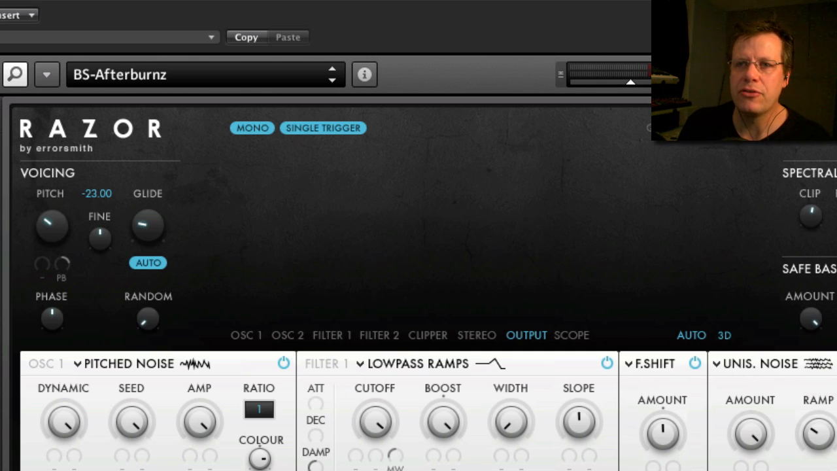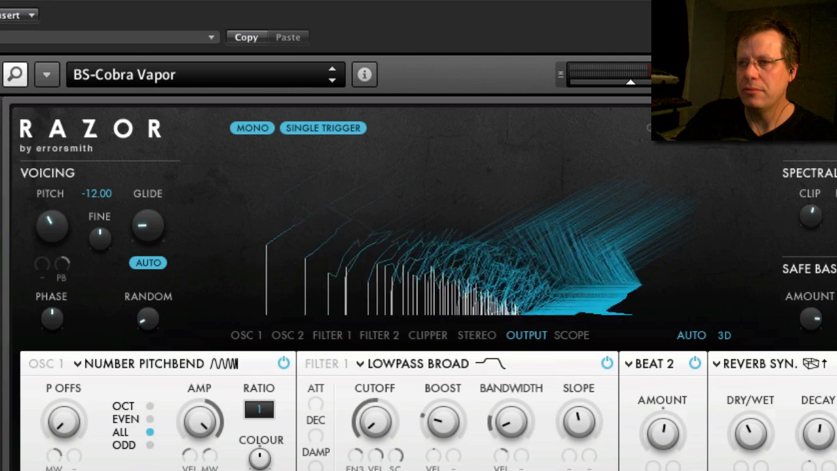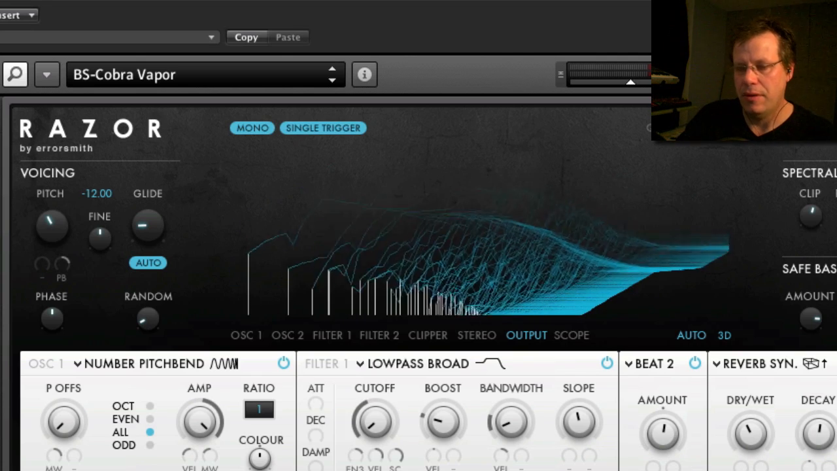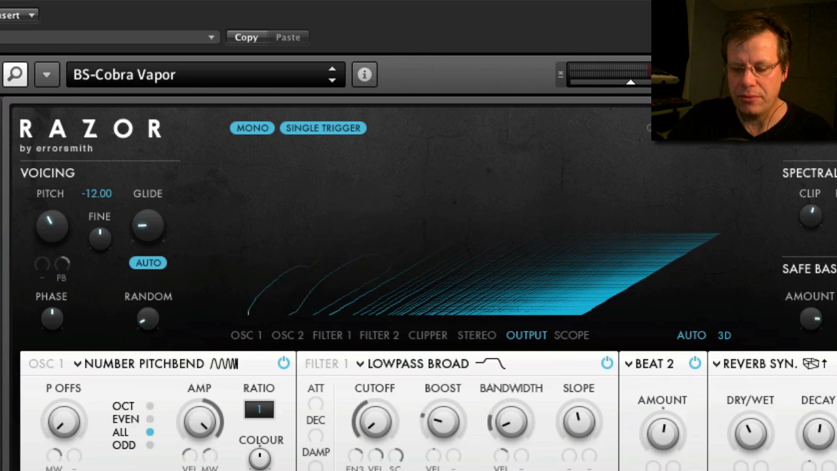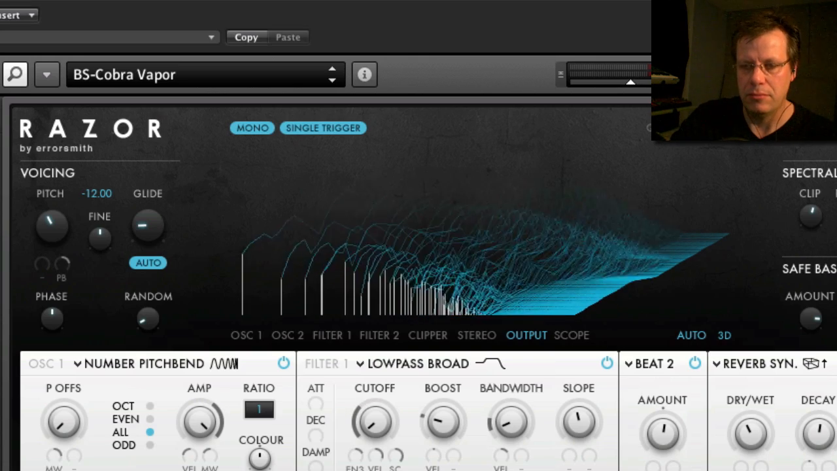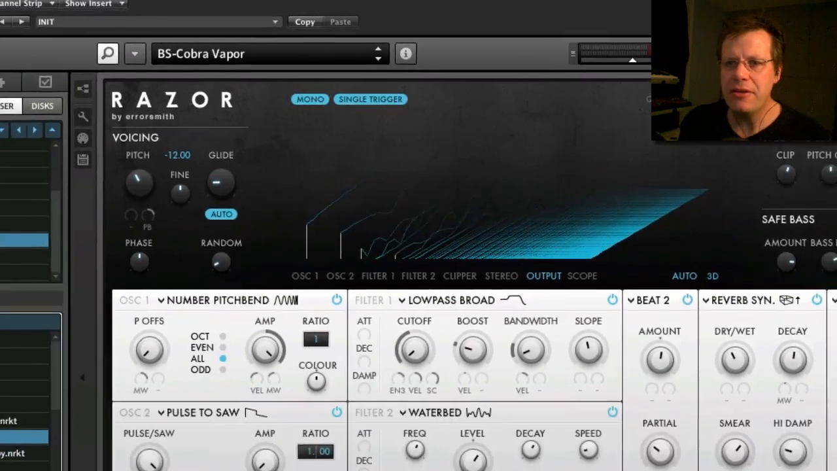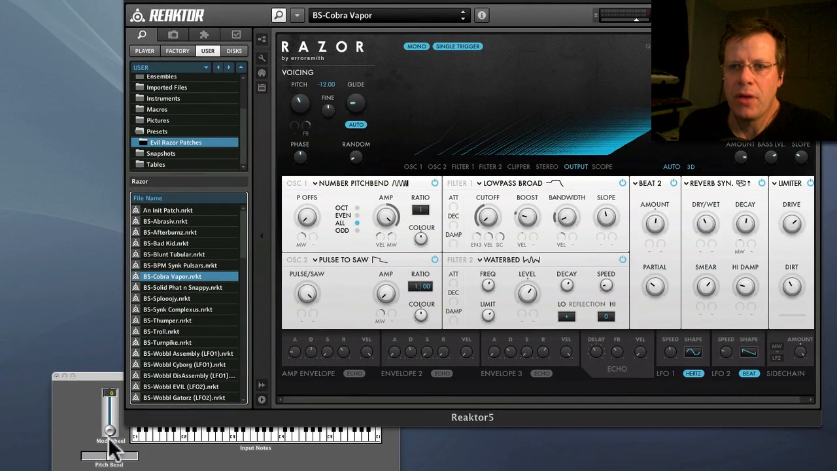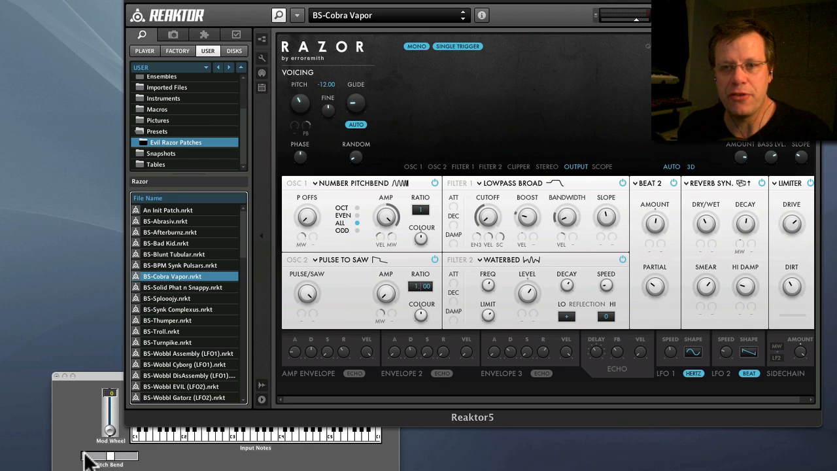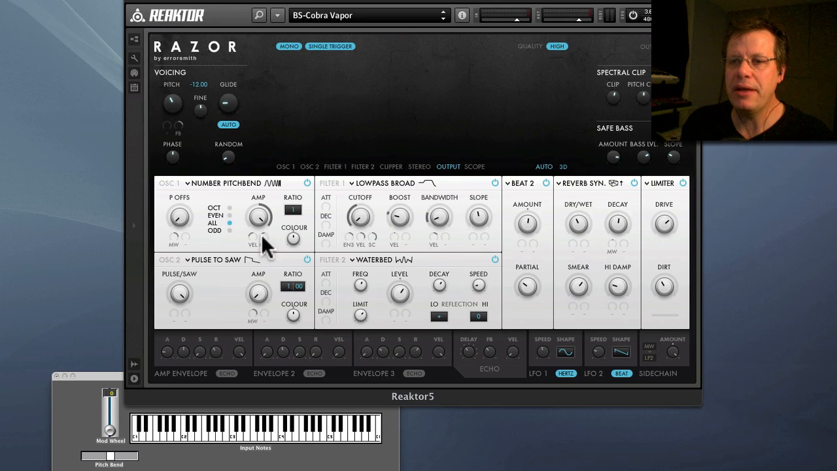Let's go over here to Cobra Vapor. This one's very velocity sensitive. And down here, I've got set up a slider this way for mod wheel and a sideways slider for the pitch bend. And they're hooked up so that when I move the mod wheel on my controller, you see those move. That way, as I play it, you'll be able to see what I'm doing to make sounds happen.